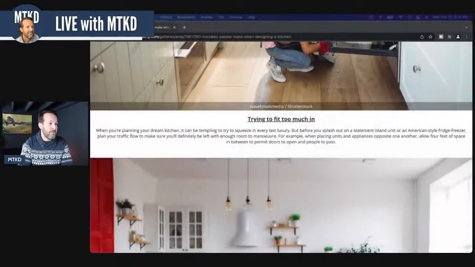Here's the next one, if I can get this back on the screen. Oh, I gotta go to the right thing here. Bear with me. All right: trying to fit too much in when you are planning your dream kitchen. That's important. It can be tempting to try to squeeze in every last luxury, but before you splash out on a statement island unit or an American style fridge freezer, plan your traffic flow. What's an American style fridge freezer? Anyway, plan your traffic flow to make sure you'll definitely be left with enough room to maneuver.